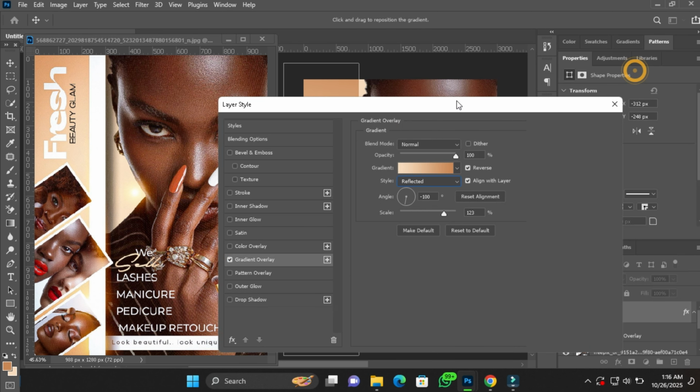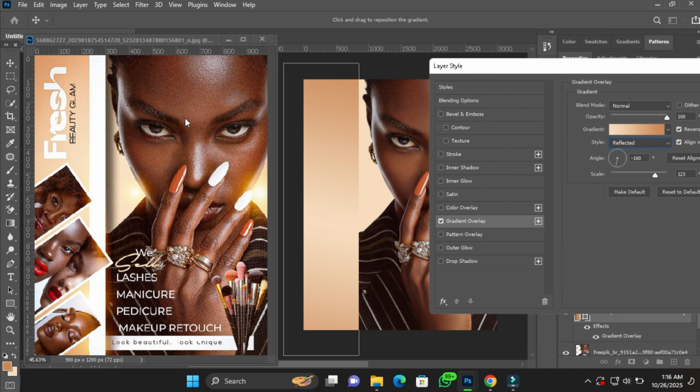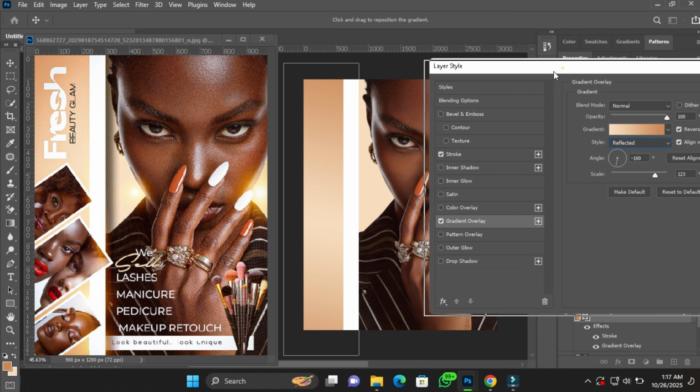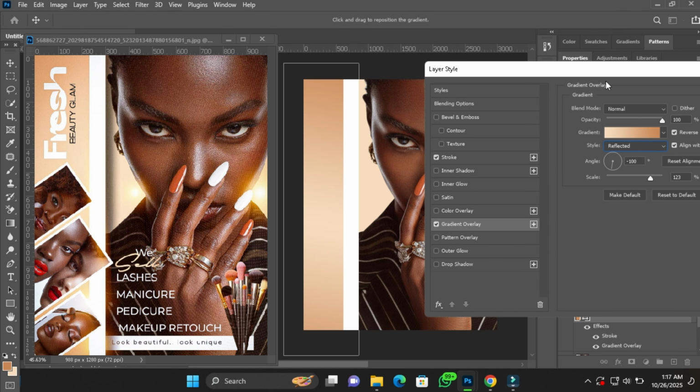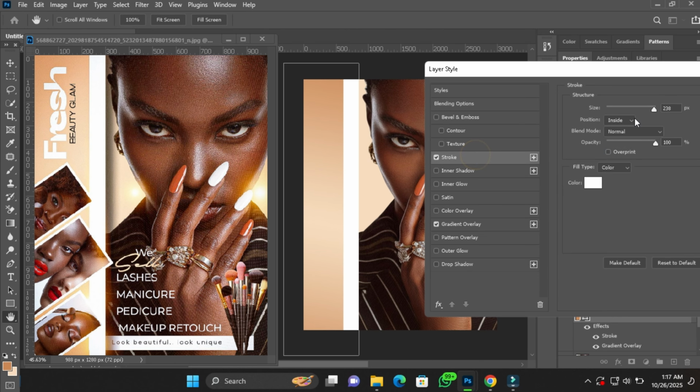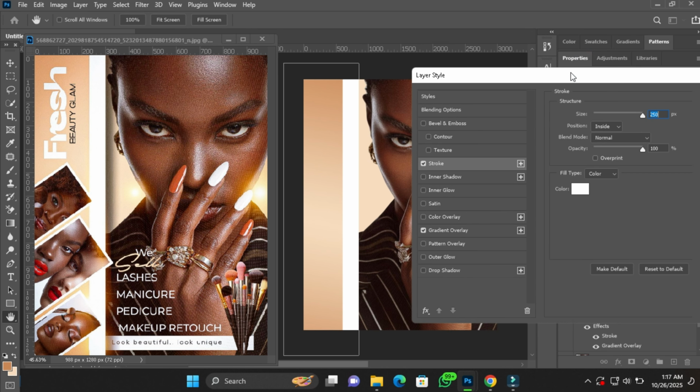Then I click. No, let's not click OK yet. Let's add our stroke. If you look at this, you see that there is kind of a white fill here. This is just an outline. Though you can do it in different ways, I will go for stroke. And then for the stroke, I'll increase it a little bit. I think this is enough. Yeah, this is enough.